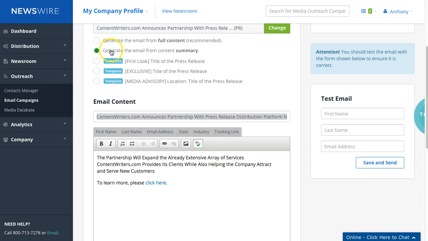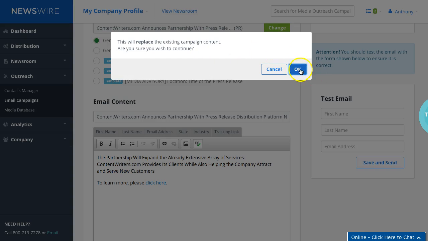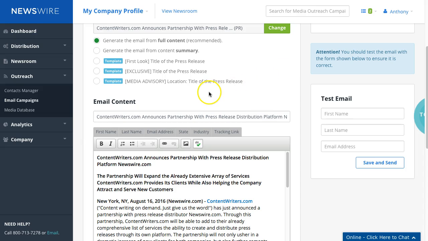You also have the option to include the full content. And I'm going to click yes. This will overwrite what was there before and will provide you the full text of the actual release. And this is good because most journalists do not want to receive an attachment. And if you did have an attachment, most likely it won't be opened. So it's always good to have the actual press release as part of your email body.